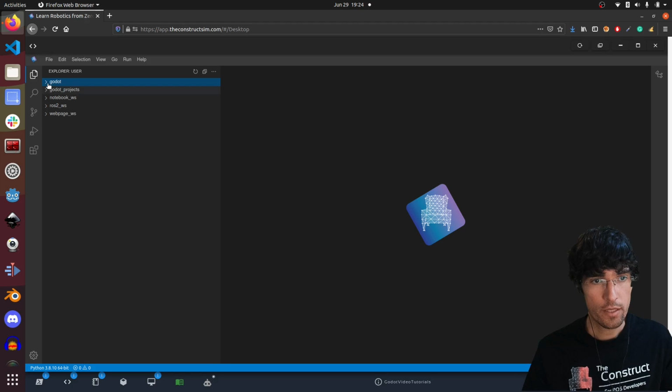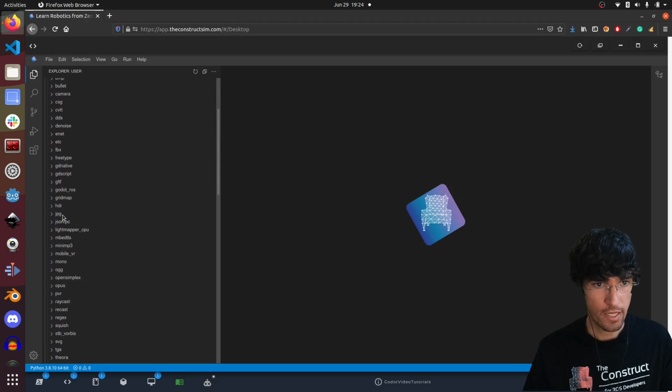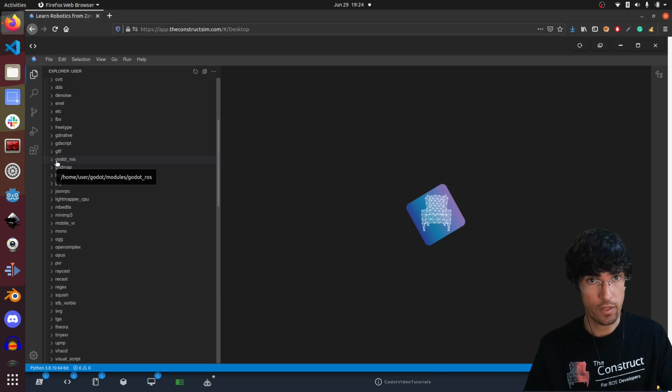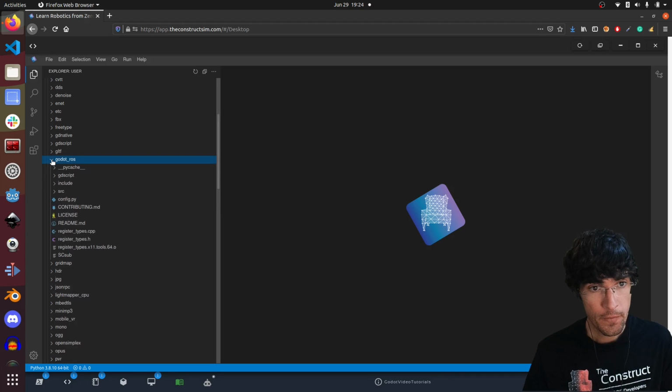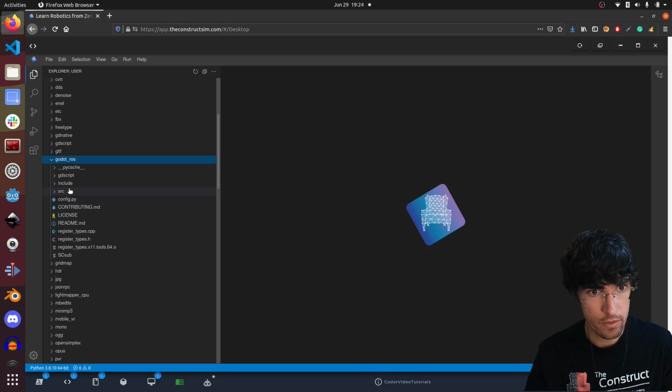If you go to the source code here of Godot, you can see that in modules, as we explained in the previous video, we are using this Godot ROS that I leave in the video description also, where is the original source, who did it, and so on. Give it a like, by the way, for him, because he made a really good job.